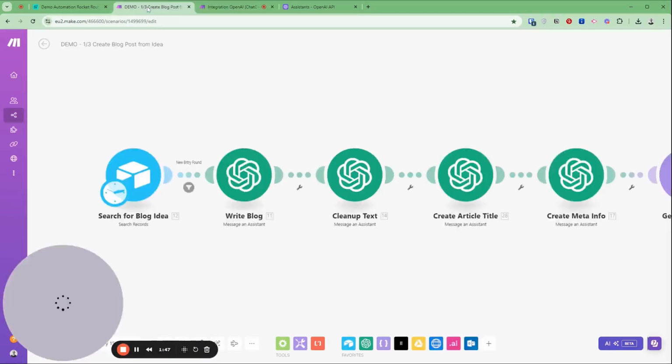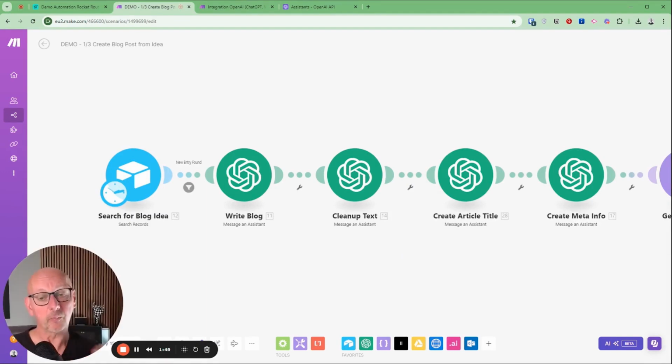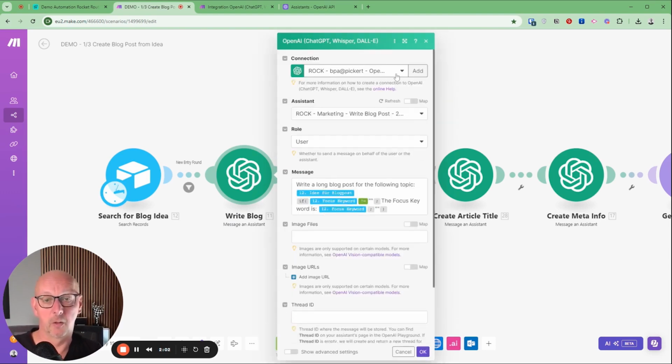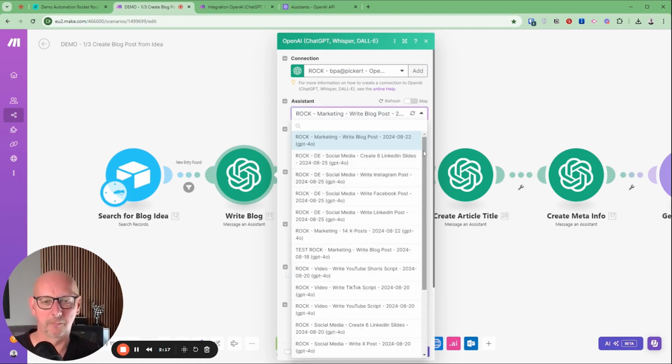So let's go back to our demo system here. That means I have here a ChatGPT component, specifically message and assistant. And when I open it, we can see here the connection to OpenAI. We then see that based on this connection, I can select the desired assistant I want to work with. And I'll show you in a moment where they come from. It takes a little while for them to load because I have quite a lot of them.